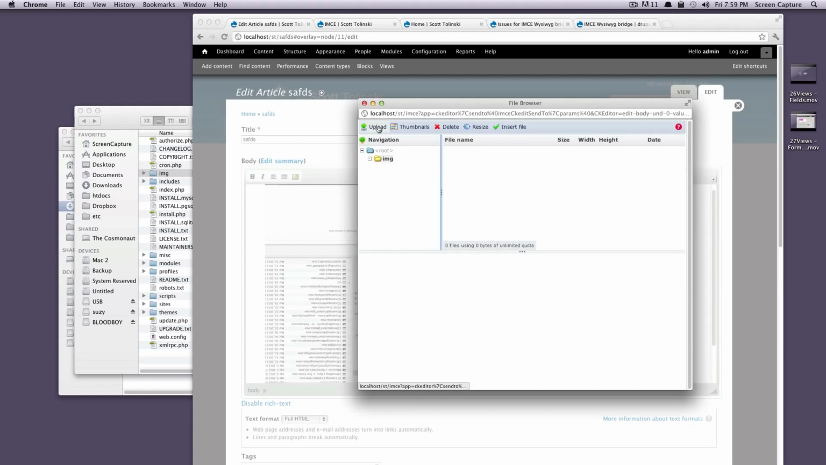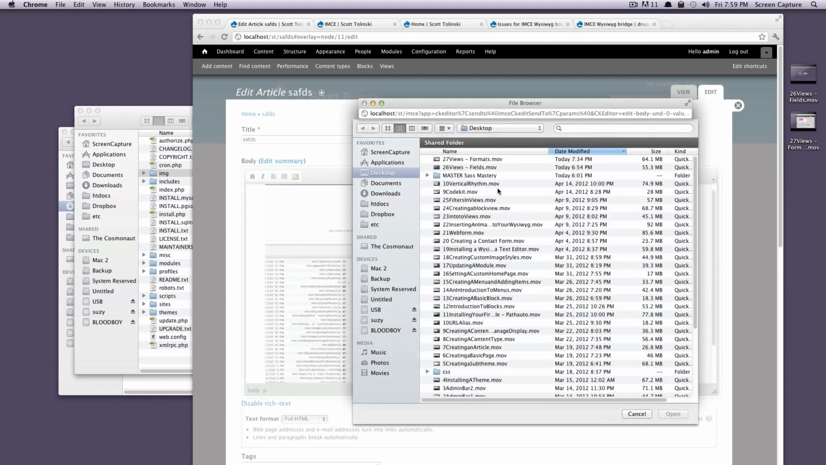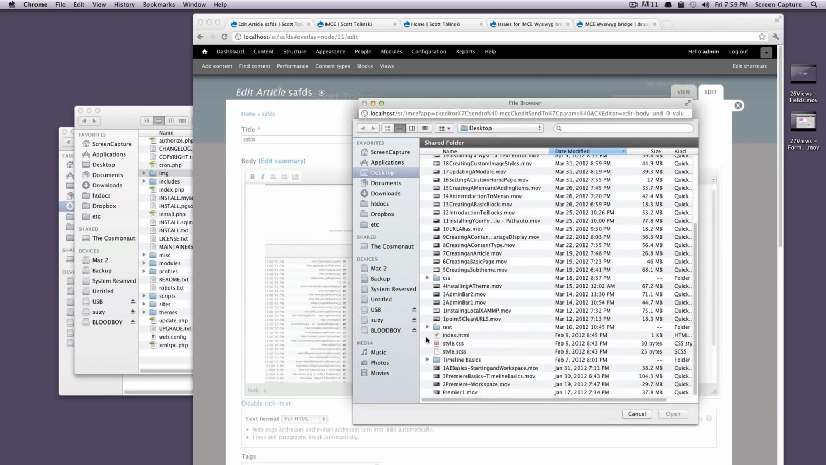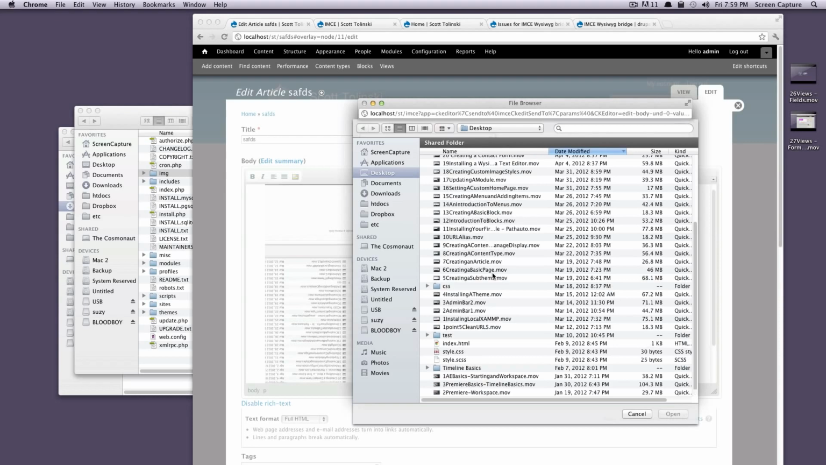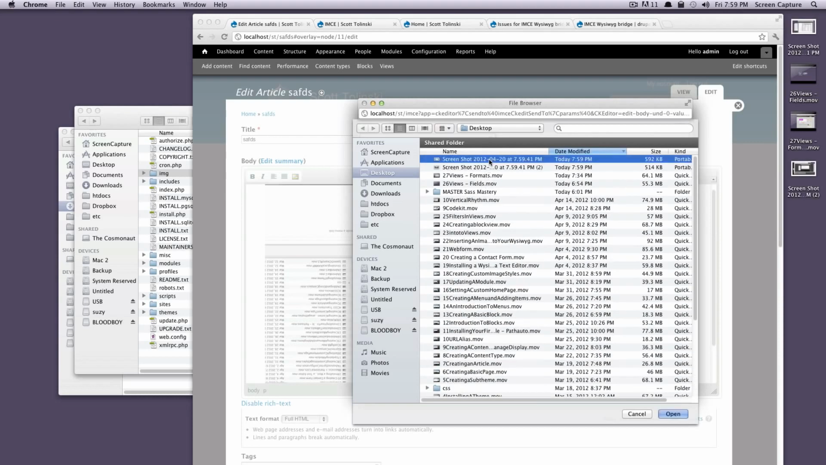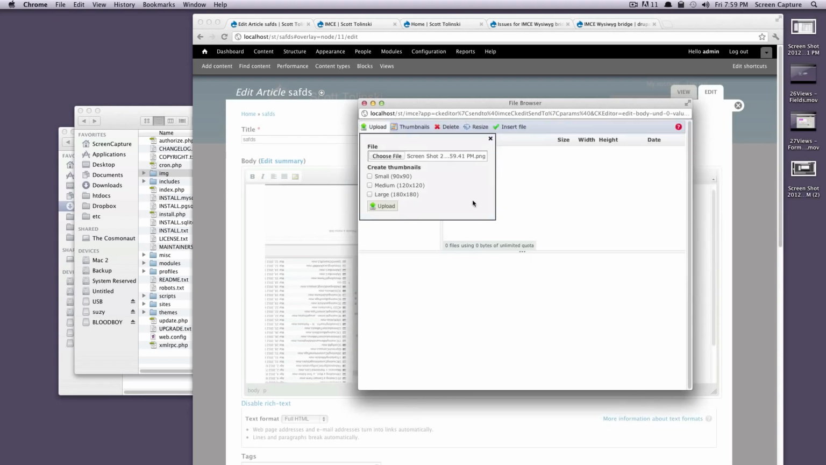If you notice here, there's an Upload button. Let's click this Upload, and let's choose a file. I'm not sure I have any great image files. Actually, let's take a screenshot really quick. Okay, now there should be a screenshot right here. Let's use that. We'll click Upload. And we're going to create thumbnails for it too while we do. And just click Upload here.